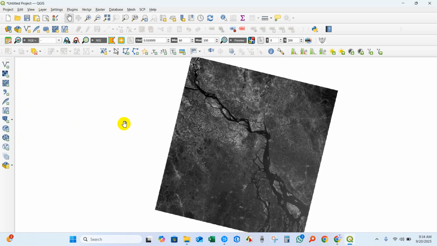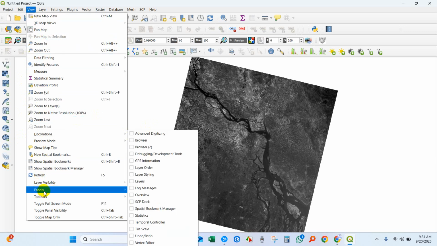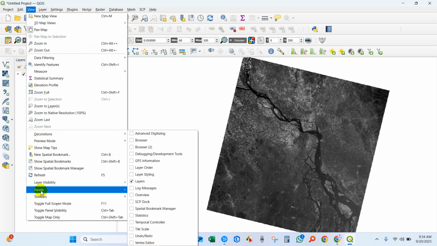So just follow me. First go to View, and then you will find here Panels. So here you can see Layers. Just check it, and you can see the layers panel has been added. And similarly, if you want to add the browser, then again go to View, and then Panels, and then Browser.